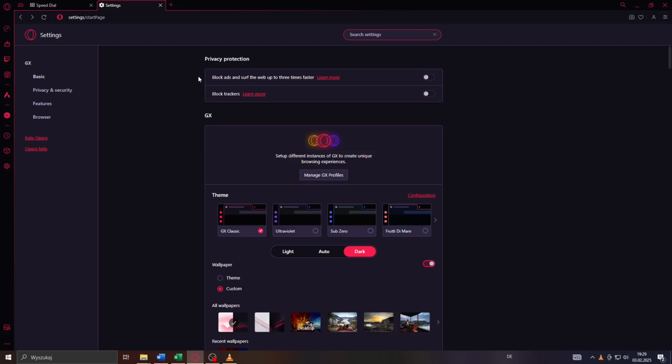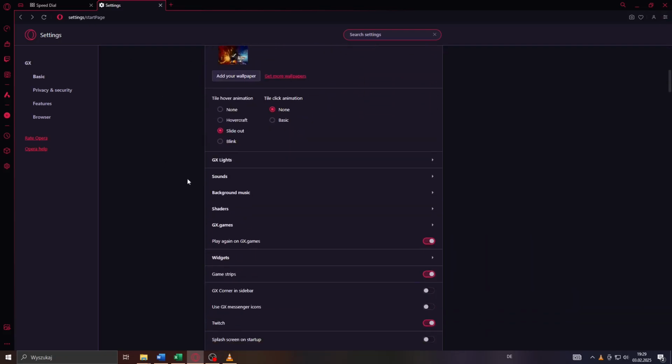Now here inside your browser settings, scroll down again till you get to this section, sounds. Now if you're using an older version of Opera GX, you may not see that option here, so make sure that you update Opera GX to the most recently released version to gain access to the sounds feature.